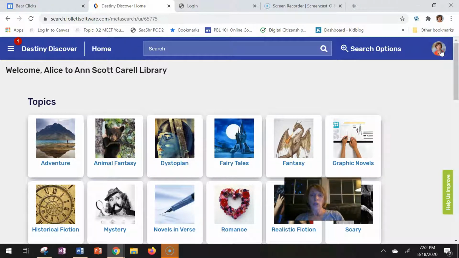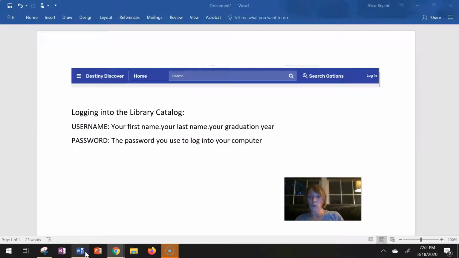I want to show you and describe to you how you can do that, and so I'm going to open up this little document that I've created. So you saw that login button on the right was my picture. So the word login was replaced by my picture. When you open up the catalog, you'll click that login button and you will log in with your username and password. Your username is your first name dot your last name dot your graduation year, and your password is the password you use to log into your computer.